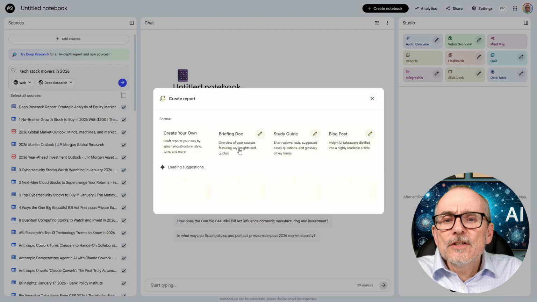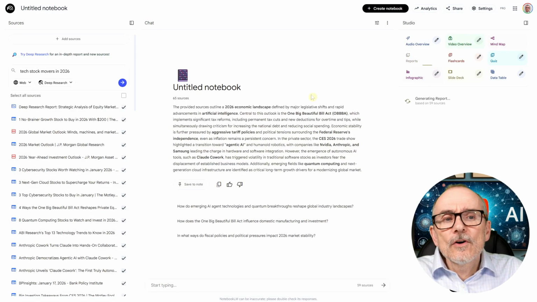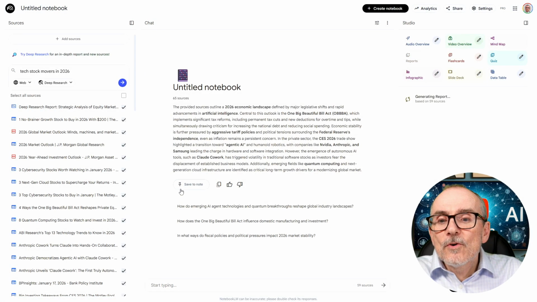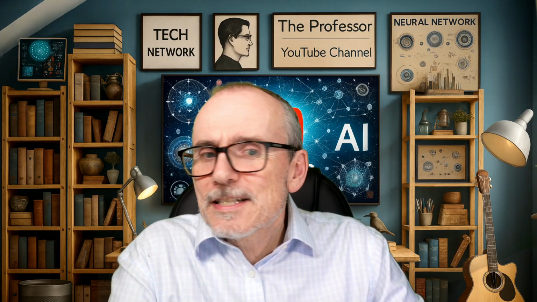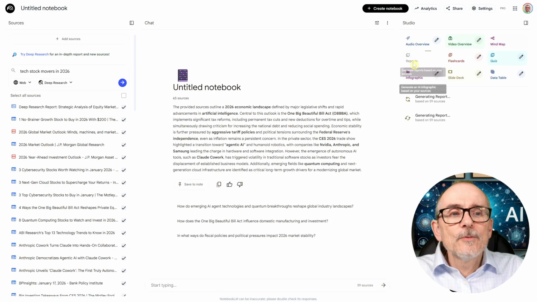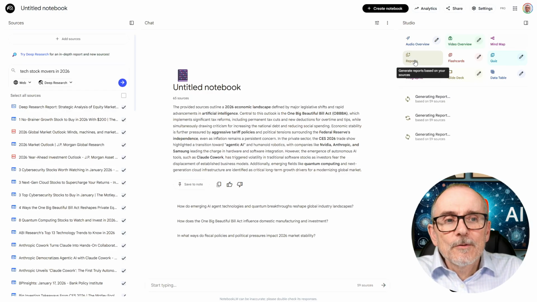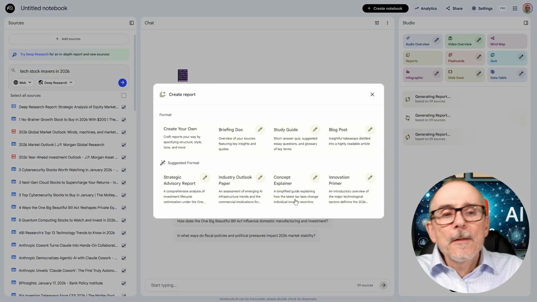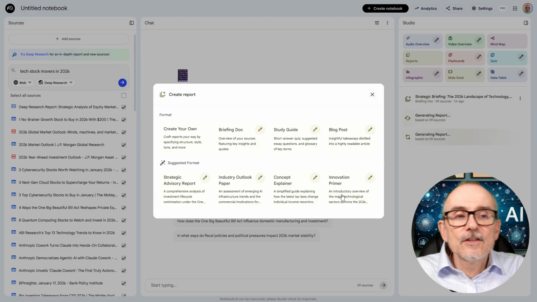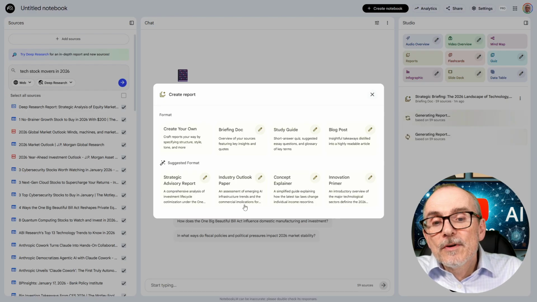So you can get a briefing doc. Let's click that one off and it'll start generating that. An industry outlook paper, strategic advisory report. Let's have a look at that. Let's see if I should be investing in some stocks. Concept explainer, we can do that. That's always useful. Find out what we're actually talking about. And then innovation primer, an introductory overview of the major technological sectors defining 2026. Assessment of emerging AI infrastructure trends.